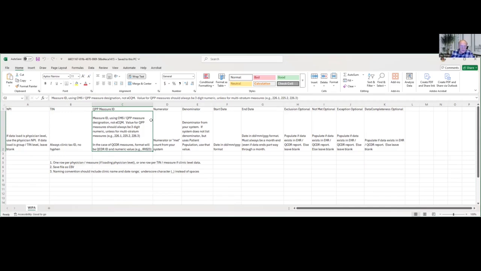It might also say the MIPS measure value. That measure ID is always going to be a three-digit number, with the exception of some measures like smoking cessation status that have multiple strata. In that case, the data coming out of your EHR will list the multiple different strata. It might be listed as 226-1 or 226A or 226.1. The format that Macromonitor expects is the same format as if you were uploading this to CMS, and it's always going to be in the form of 226.1, 2, 3.